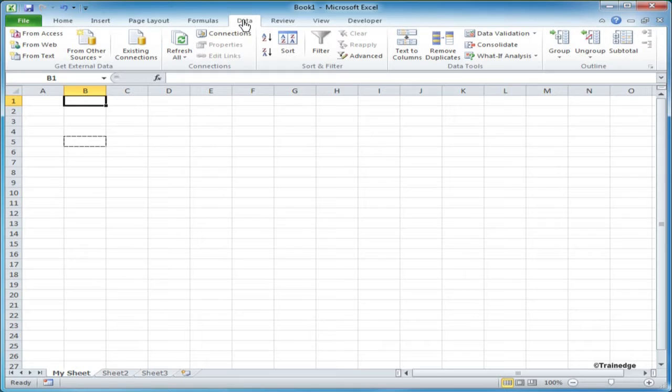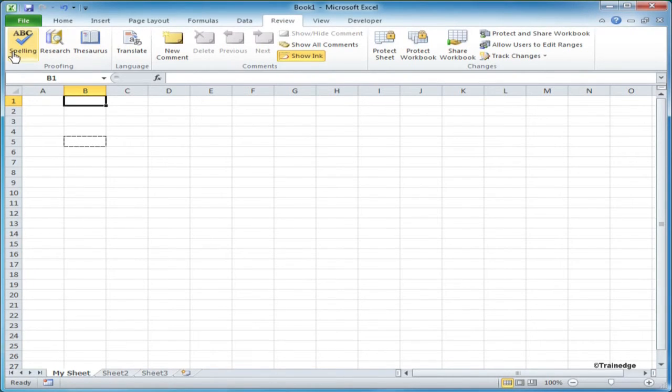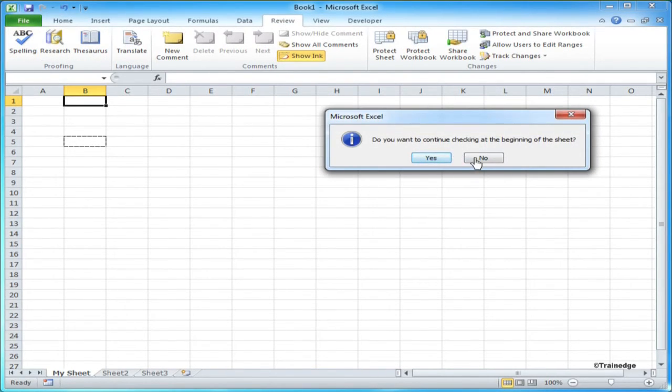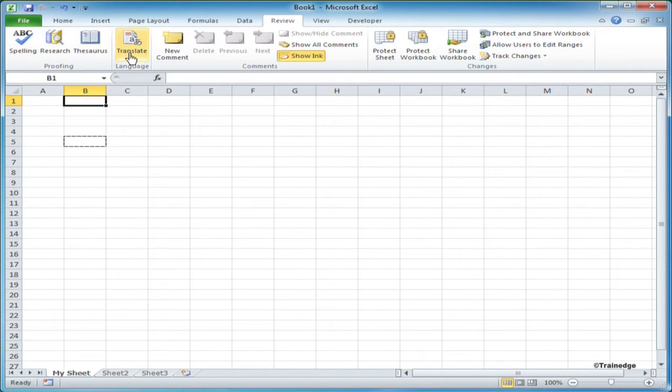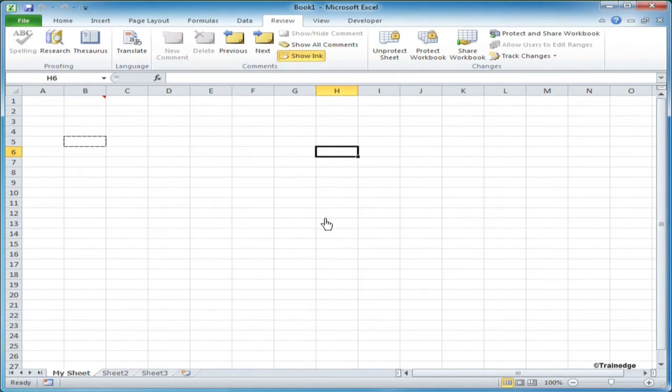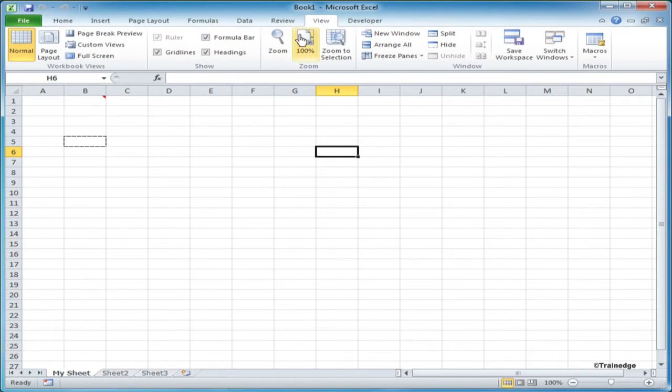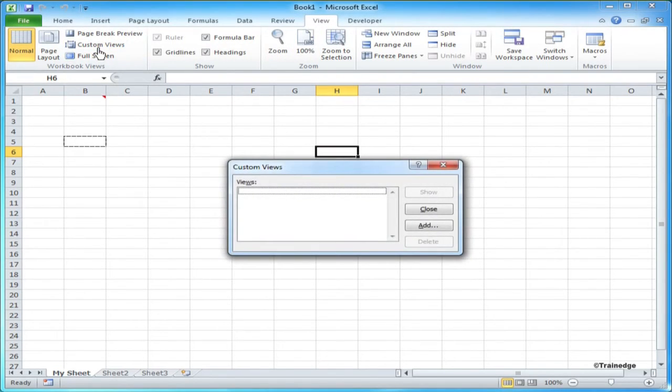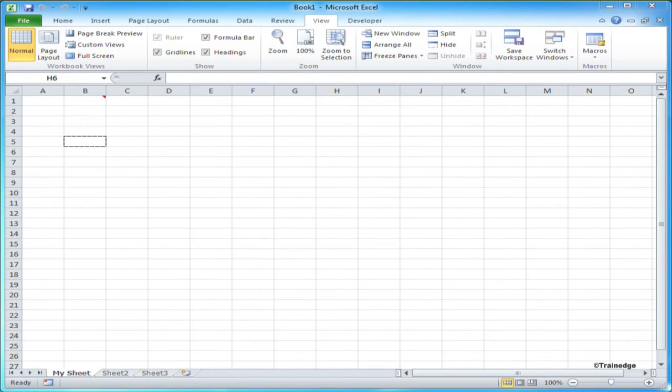Data tab has functions for importing, organizing external data into worksheets, option to connection, sort and filter options, and sophisticated data tools. Review tab has functions for reviewing and protecting your worksheet like spell check, language, comments, and unprotecting your worksheet. View tab has commands to change how you see the worksheet, create and use macros.